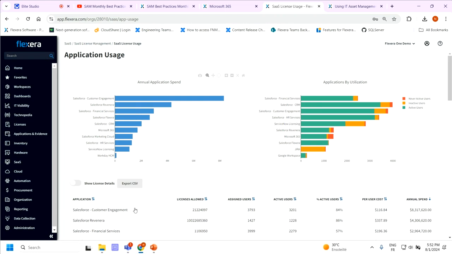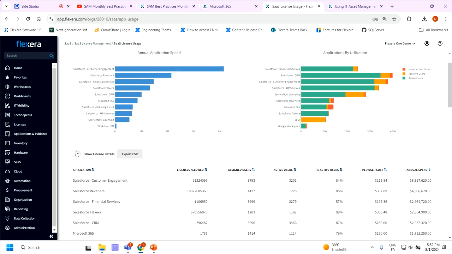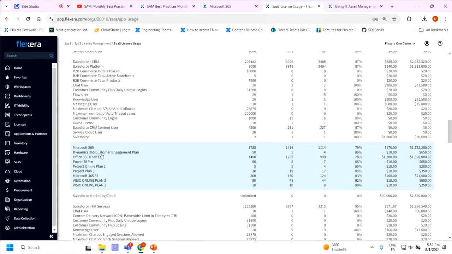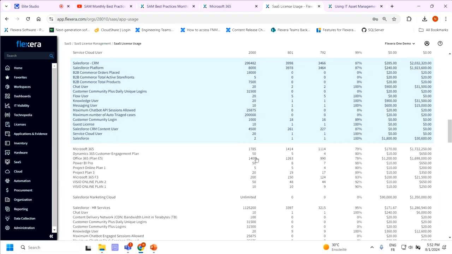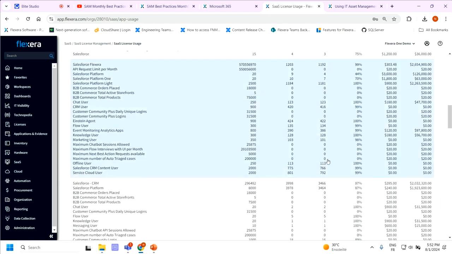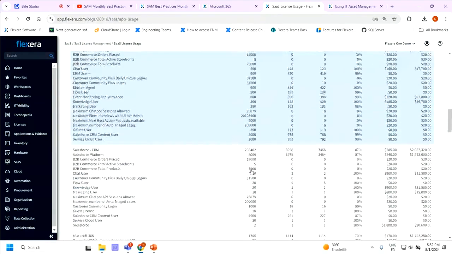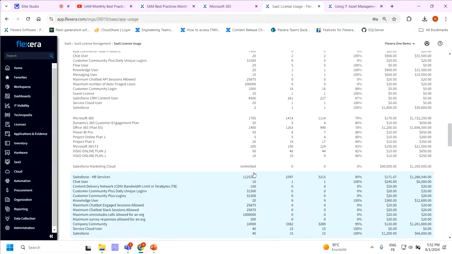SaaS license usage, and here you see the big picture across publishers. But of course, you can view the details and get more details on Microsoft 365, and you will get plan by plan or product by product the number of subscriptions, the number of active users, all the data that you see here. So I'm not going very deep, but basically you get fresh data, who uses what, who got usage. So this expands immediately to optimization and reclamation.